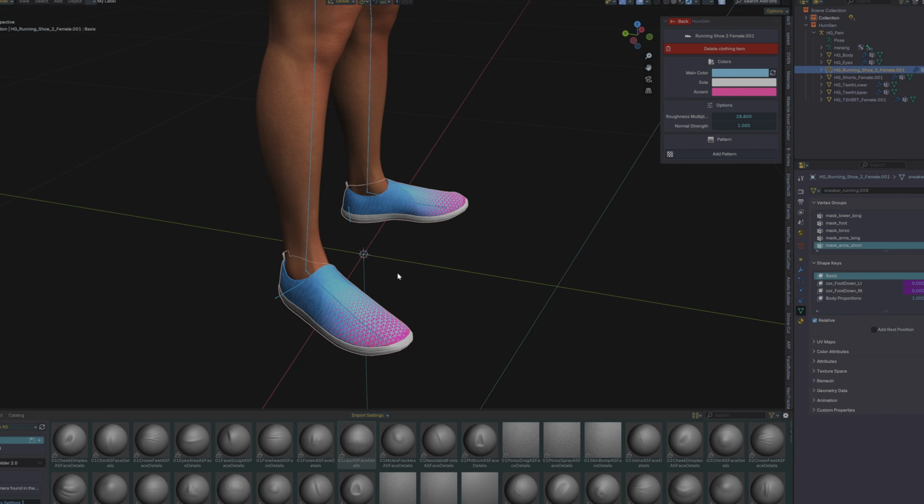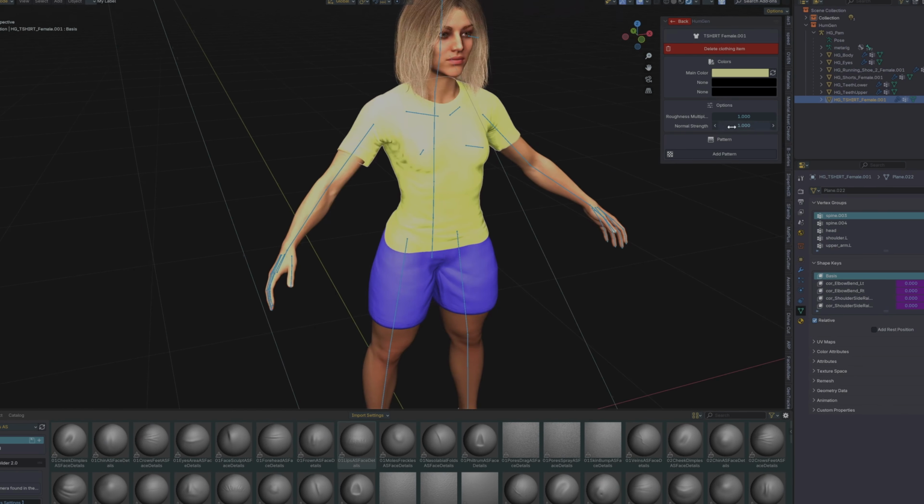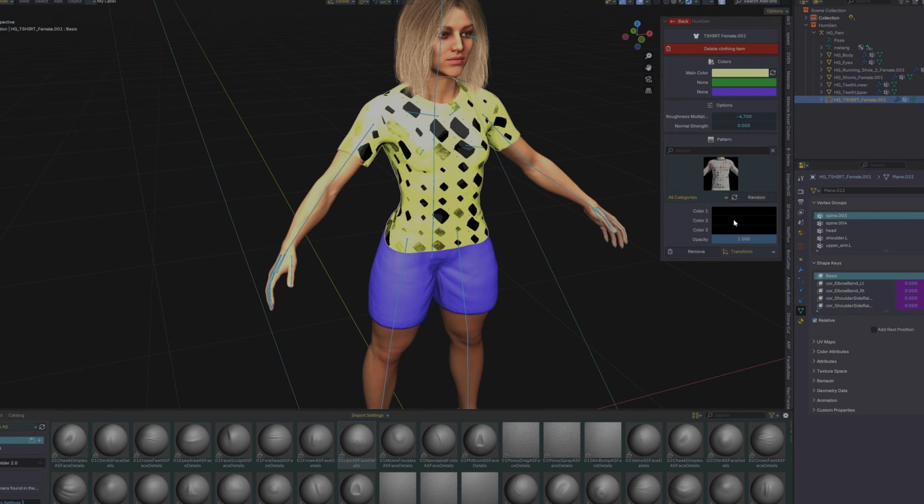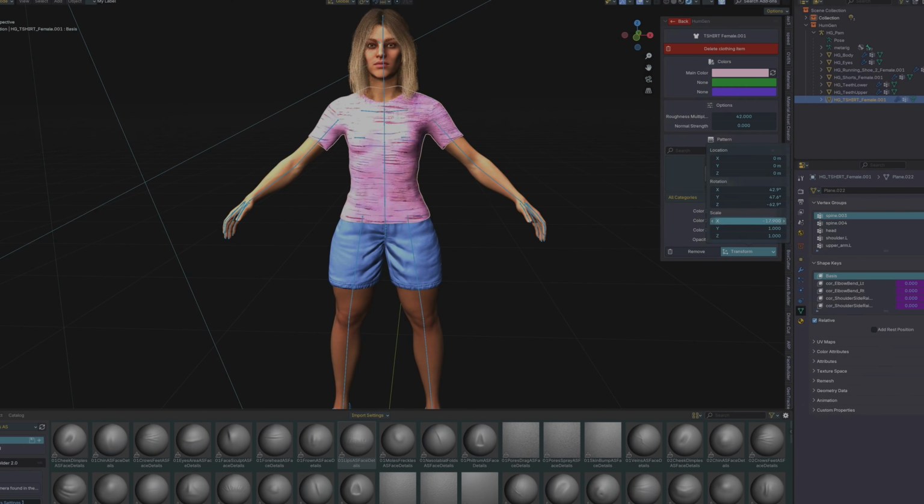From there, you can click on any individual piece to customize its materials. You get sliders for base color, roughness, and normal values, and you can even apply patterns with full control over scale and rotation, just like you would in the regular shader editor. It's an incredibly powerful and time-saving feature.